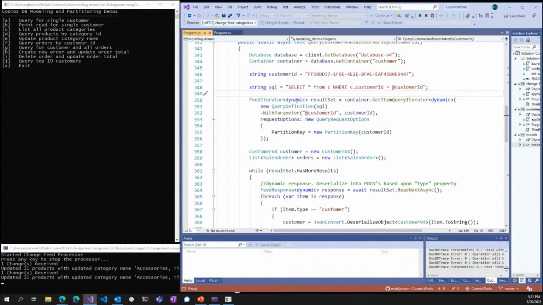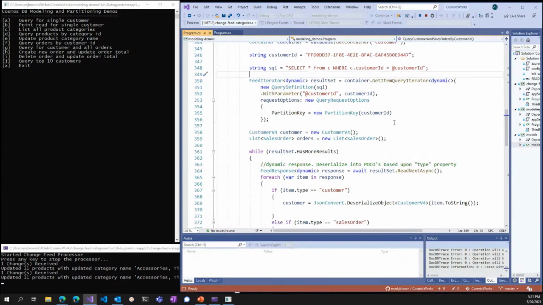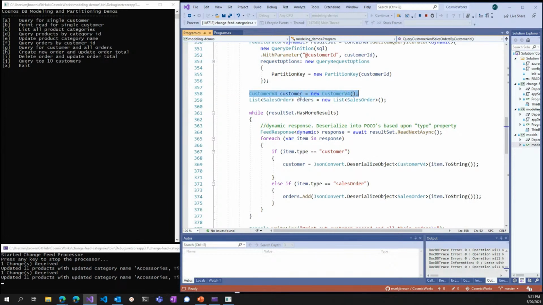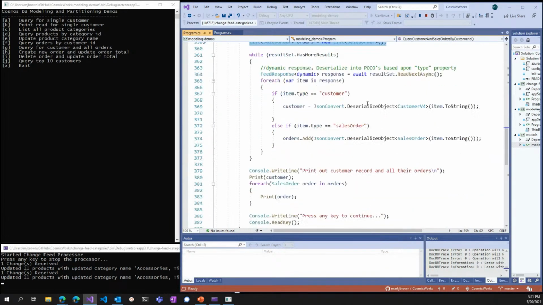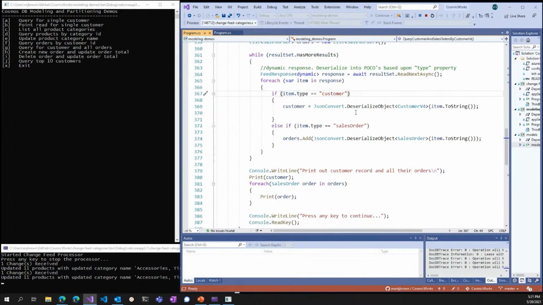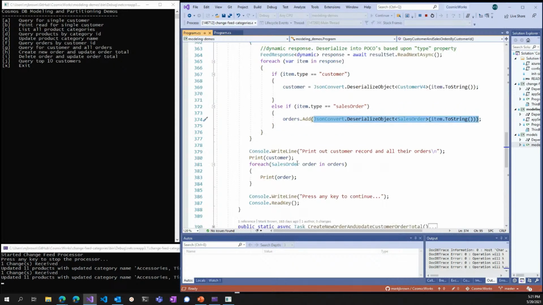Now, before I was deserializing these queries into specific classes. Because I'm mixing them here, I can't do that. I have to use dynamic type when I deserialize this data because I'm getting different types of objects in here. So the rest of this all looks the same, right? I've got a customer object here, and then I'm going to create a list of sales orders. As I iterate through each of the results, for each of these things I'm going to inspect the type property. If it's type customer, then I'll deserialize that into a customer object here. And if it's type sales order, I'm going to do orders.add and then deserialize it into that. Okay, and then I'm going to print this out.